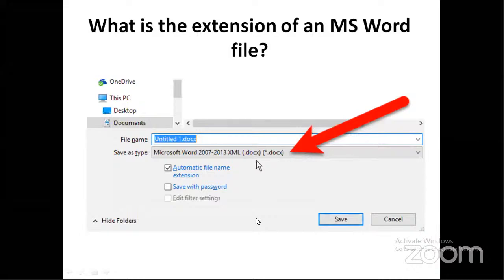Are you clear now? MS Office button. Please answer me if you are clear, okay or yes, anything. Put it in your chat box. Okay. Guys, please be interactive, guys. Please.